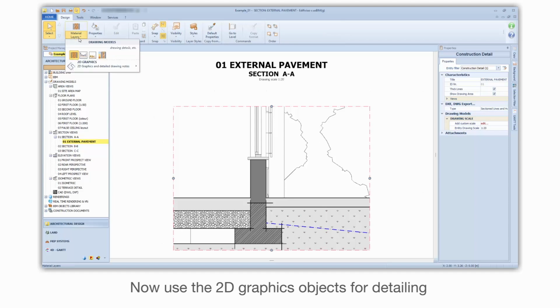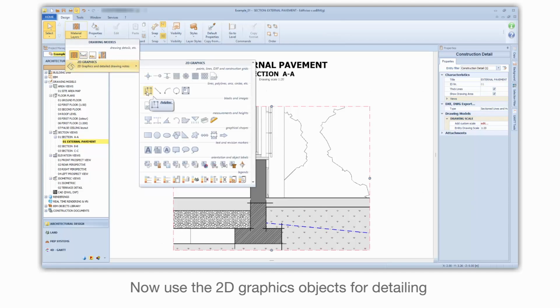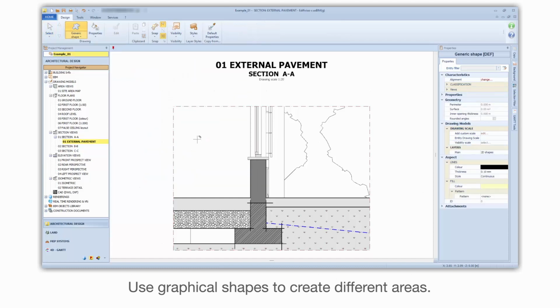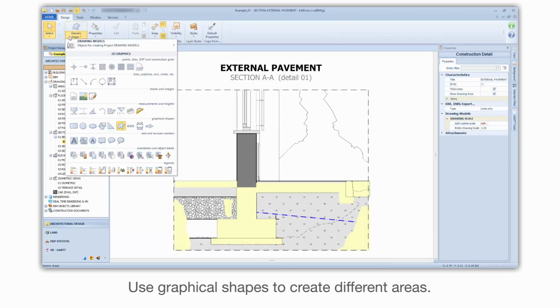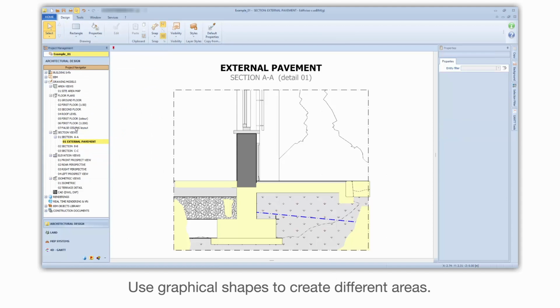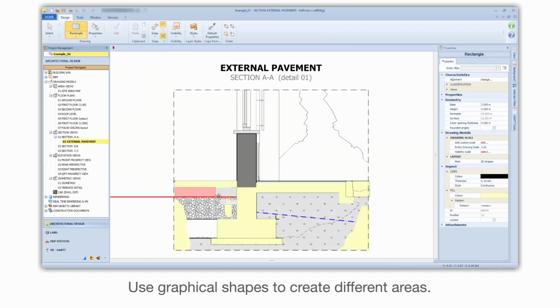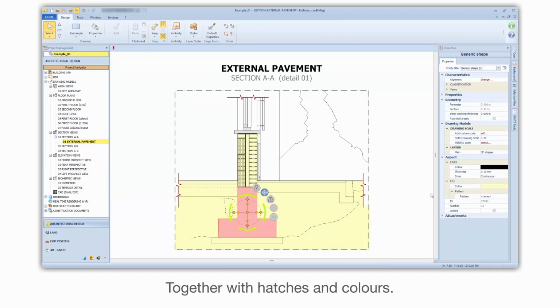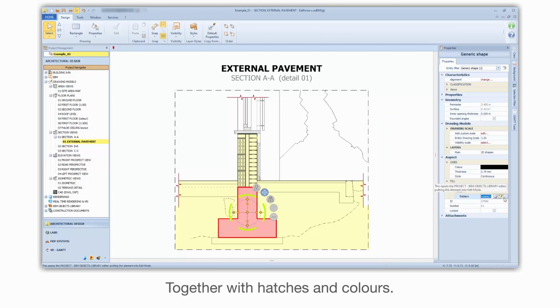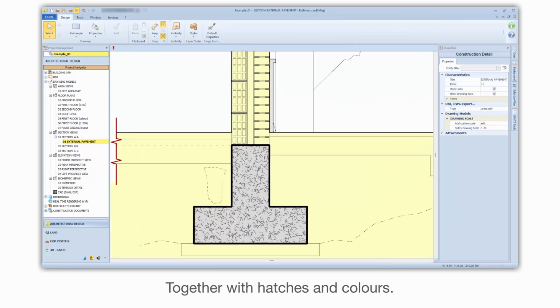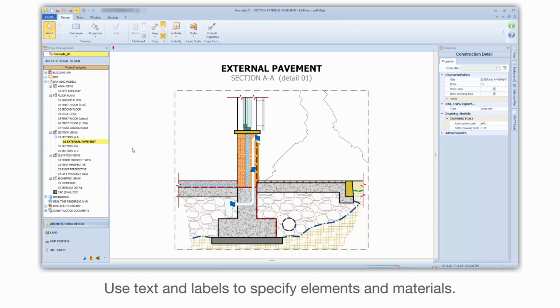Now use the 2D graphics objects for detailing. Use graphical shapes to create different areas, together with hatches and colors. Use text and labels to specify elements and materials.